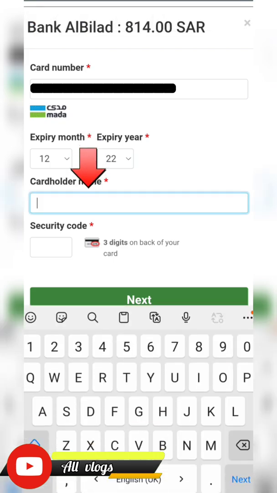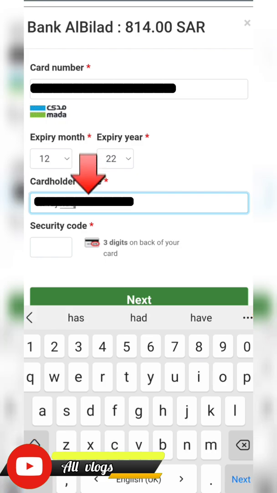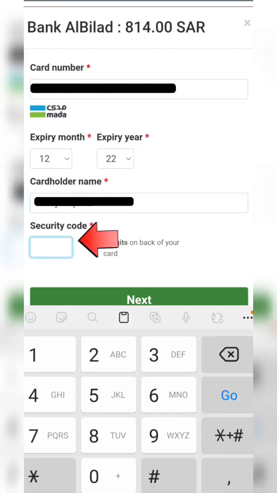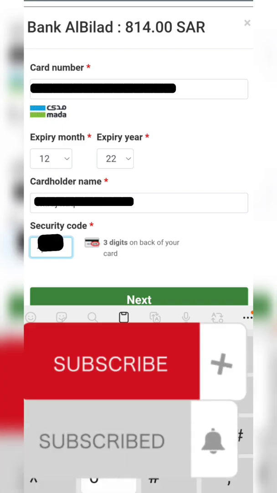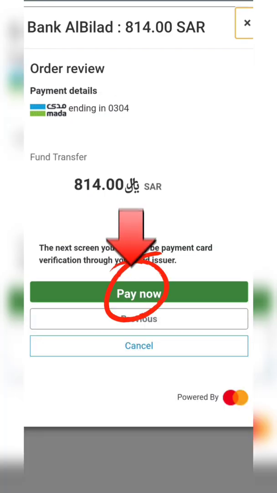Your name on the ATM card here. And last, add your ATM 3-digit security code. And click Pay Now.